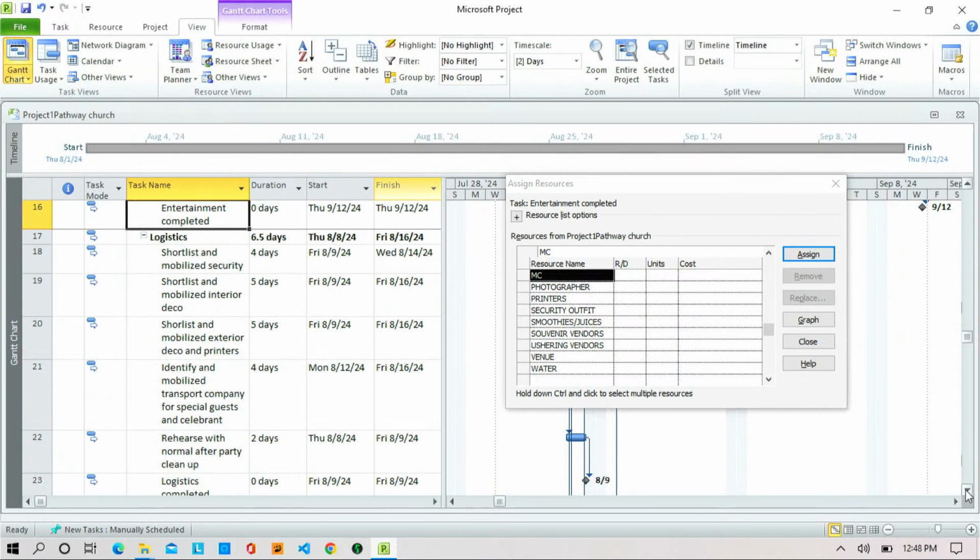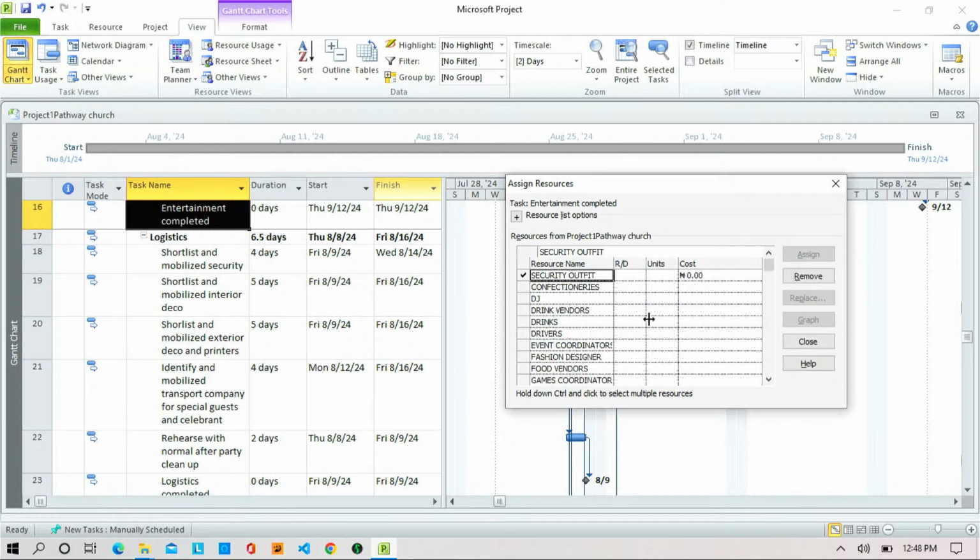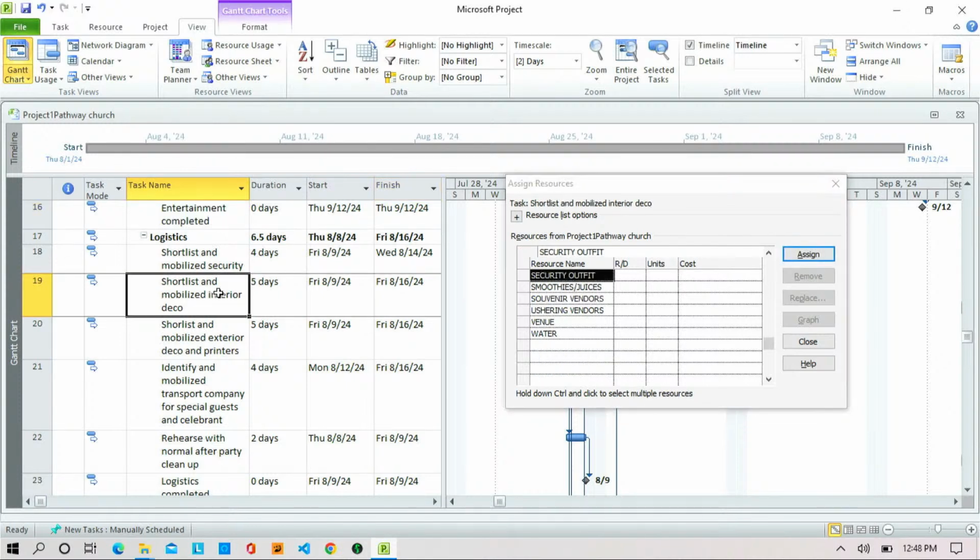We'll do that later. Now, logistics. Shortlist and mobilize security outfit. Okay. How many people are we mobilizing? How much are we paying them? Security outfits, 200,000.